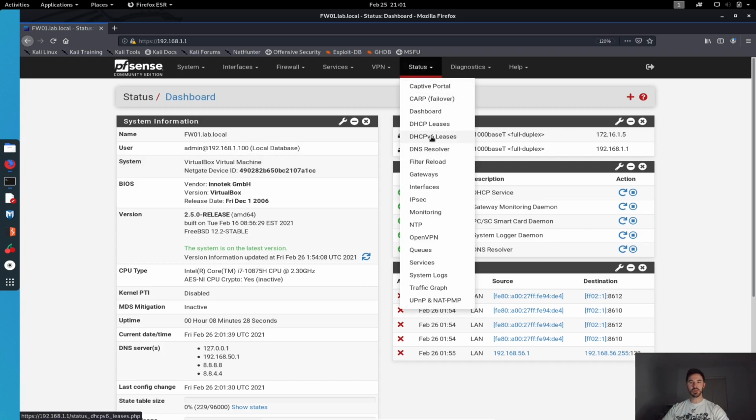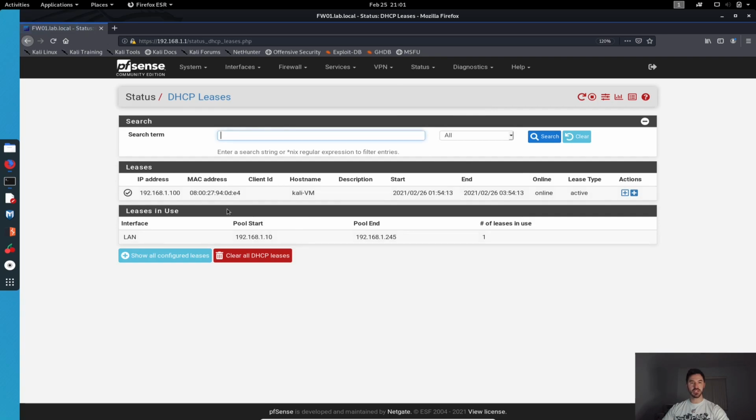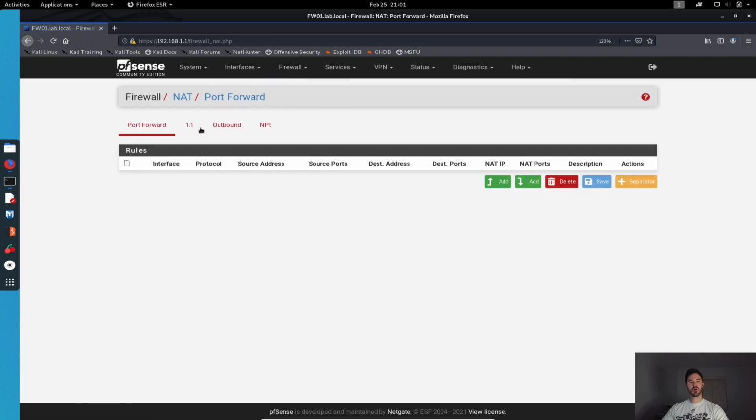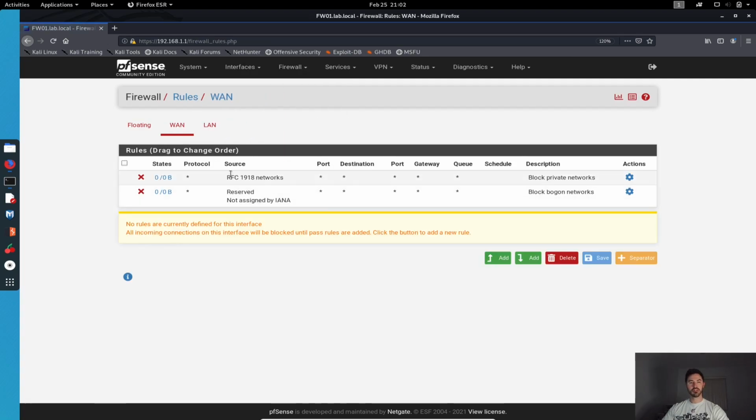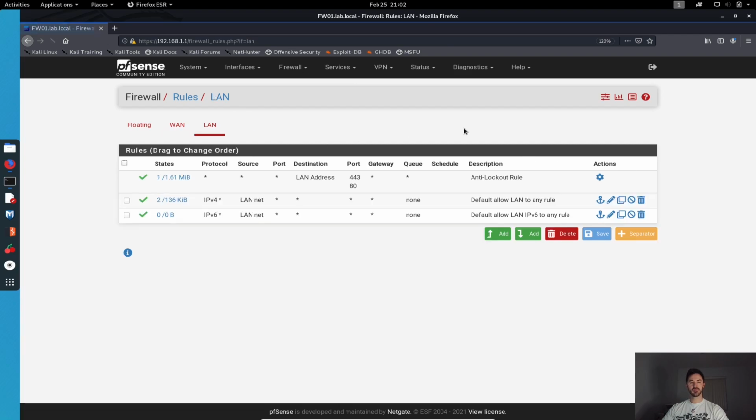We can go to status. We can go to DHCP leases. We can see the lease that we got from Kali. We can refresh. We can see that it's alive, it's active, it's online. And that's it. And all the interfaces, the firewalls, if you want to create NAT rules, one-to-one NAT, outbound NAT, different rules for your WAN, your LAN, and so on and so forth. Say, for example, you have a web server, you want to allow inbound and outbound traffic. You can do everything, a whole bunch of cool stuff.